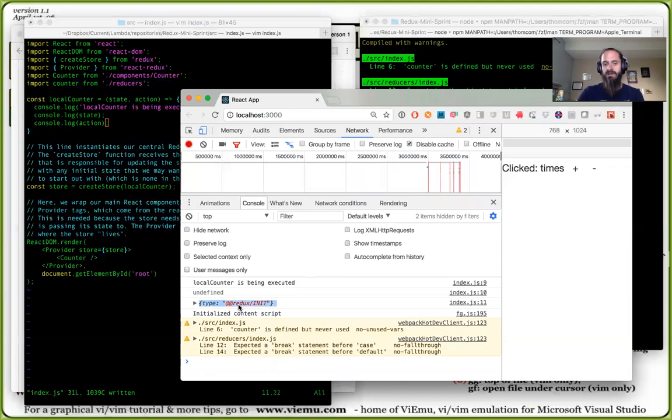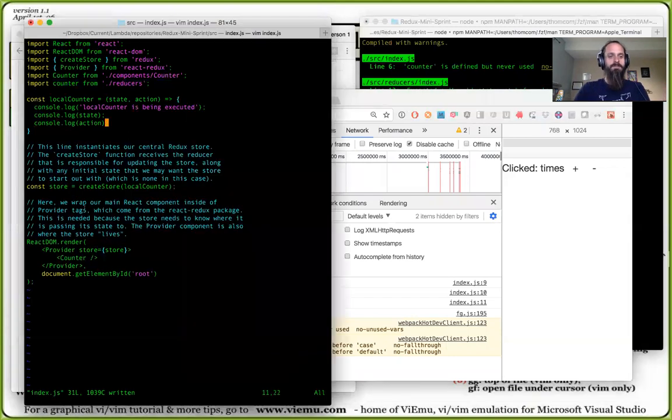And they haven't even told us about it in their documentation. It's private. They're using it. It's an action that indicates to Redux that it's turning on. It's being initialized. Okay, probably through this createStore method.